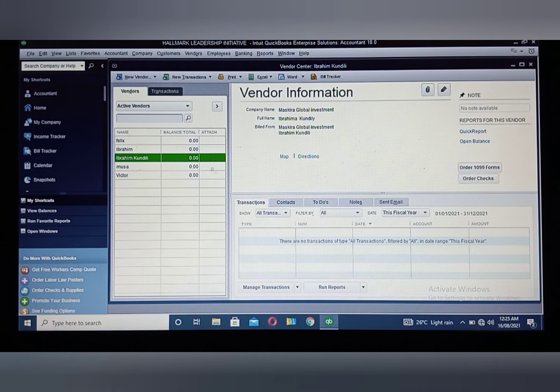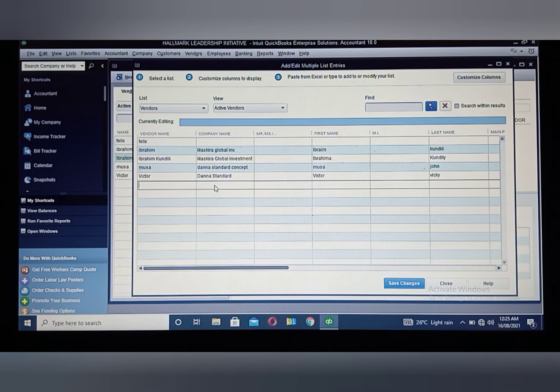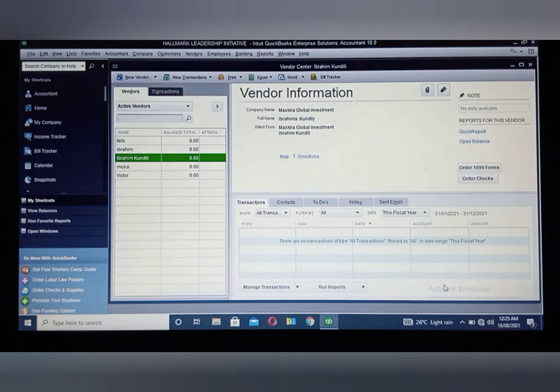So this is how you can add a vendor, and you can also even add it via your Excel. You can input it on your Excel. You can also input it via the multiple option, which takes you where you can add a name, information, everything. After that you save it. So this is how you can create a new customer and also a new vendor.